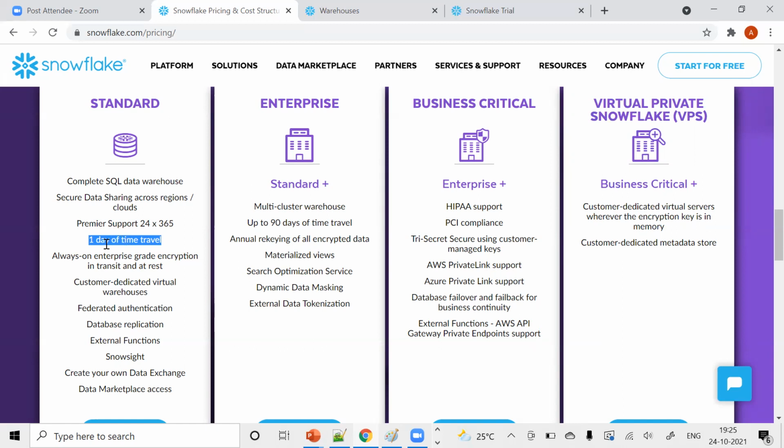But in standard, you can only do up to 1 day of time travel. So you can go back in time for only 1 day. That is the limitation. And if you see here, compared to that, the enterprise edition says up to 90 days. So you can go back up to 90 days of time travel in enterprise edition. And how to do it through SQL queries, there's a separate topic of time travel, which we will see.